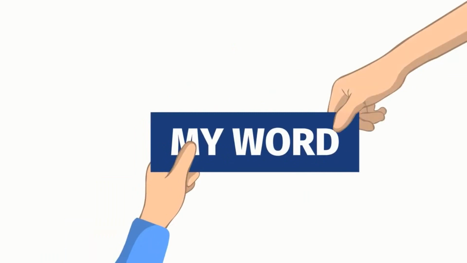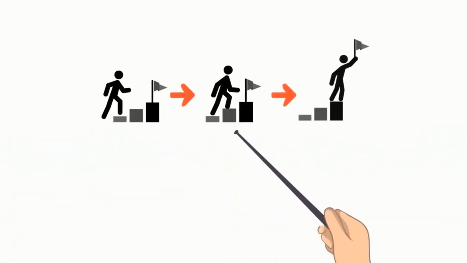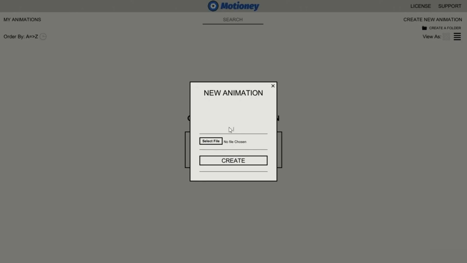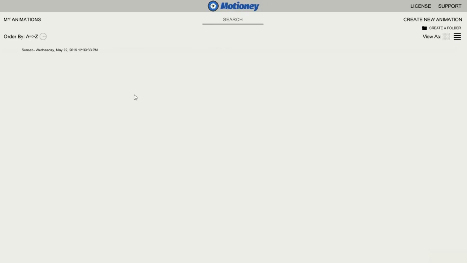Okay, instead of taking my word for it, let's jump into a quick demo and I'll show you how simple this really is. Okay, here we are in the Motioney desktop software, available both for PC or Mac. We'll go ahead and create new animation. Now, we'll name it and select the picture we want to upload.